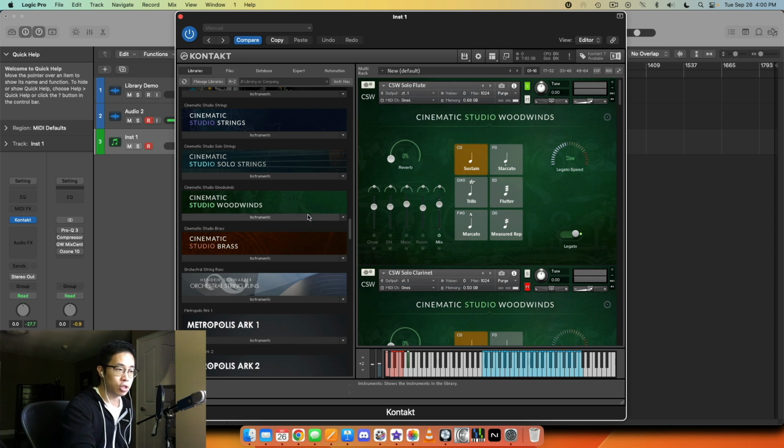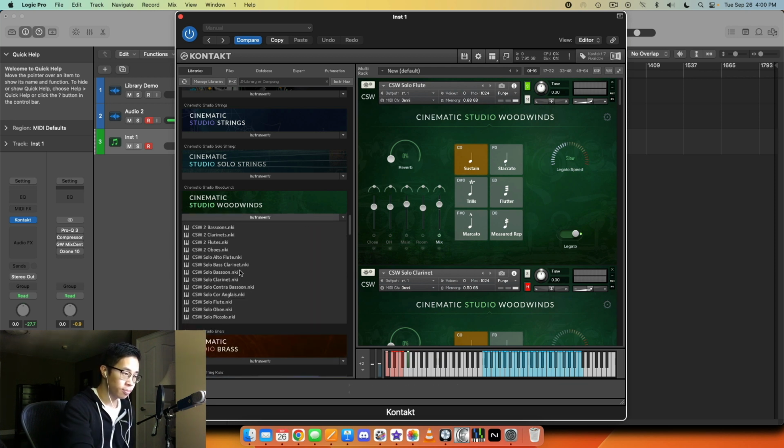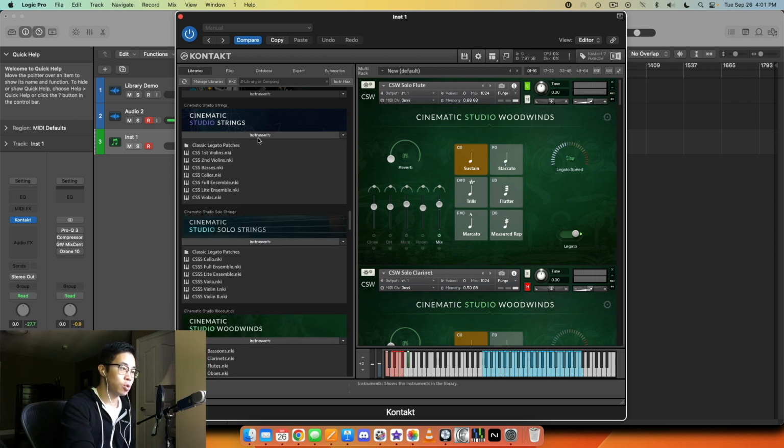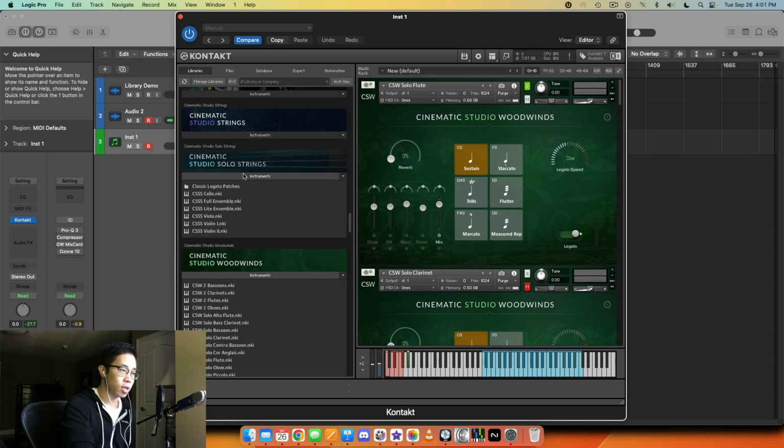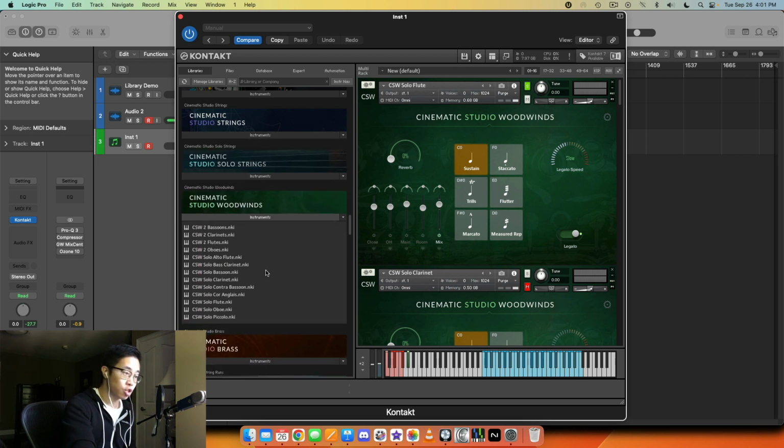Let me quickly show you this patch folder structure here. Interestingly, this library has a little bit more content in terms of the patches, at least, compared to Cinematic Studio Strings and the solo strings, and that's because they decided to record more instruments. There are no dedicated ensemble patches, but you do have the individual instruments plus a few doubled instruments as well. So 2 oboes, 2 flutes, 2 clarinets, 2 bassoons. Those are the core 4 woodwind instruments in the orchestra. Then you also have the individual ones as well: flute, oboe, clarinet, and bassoon, of course. But then you also have some doublers.